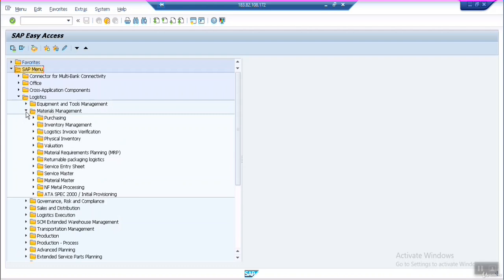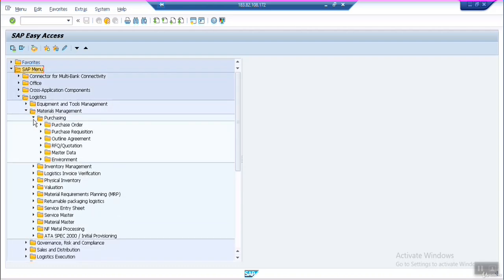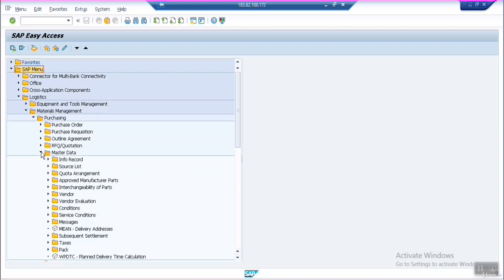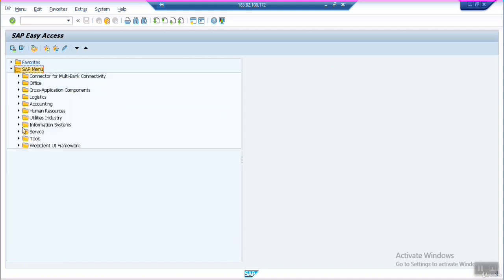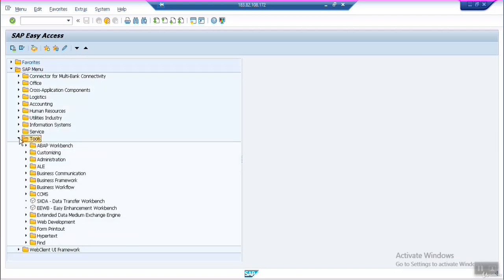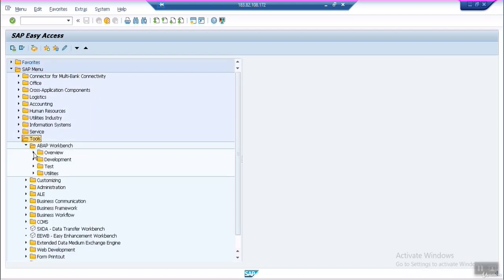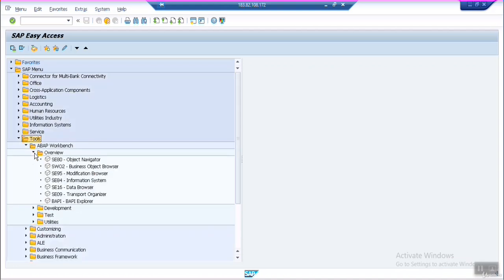Material management, we can say purchasing, master data, and you can see all the items related to the purchase order. So like this, as per our requirement, we can go to a particular hierarchical form. For ABAP, we use these tools: expander tools, ABAP workbench, overview, SC80. Those are all called the transaction code.